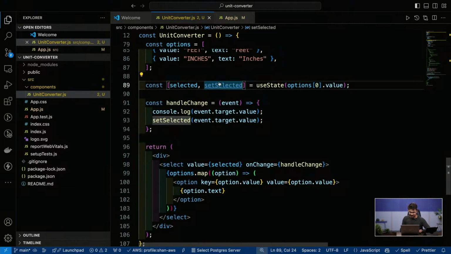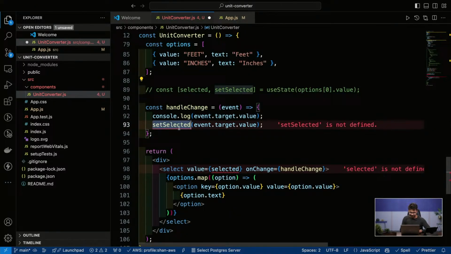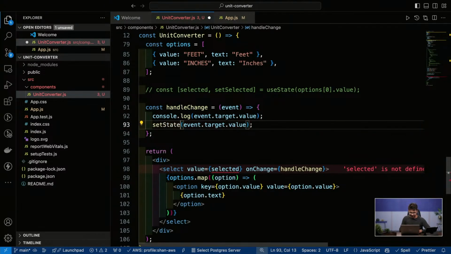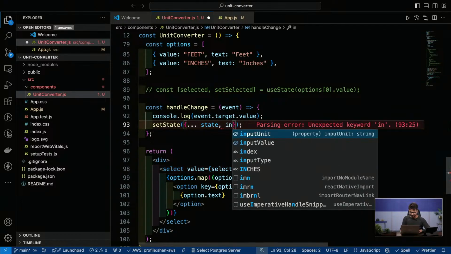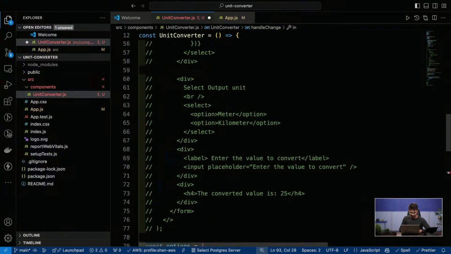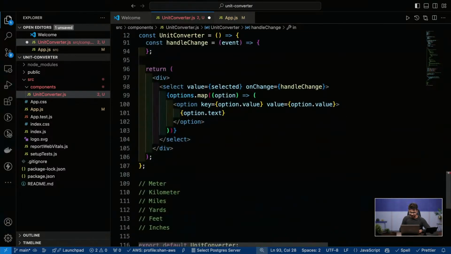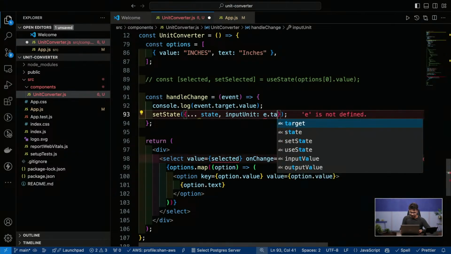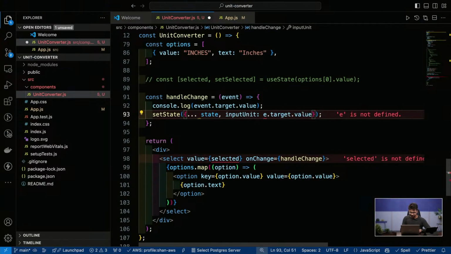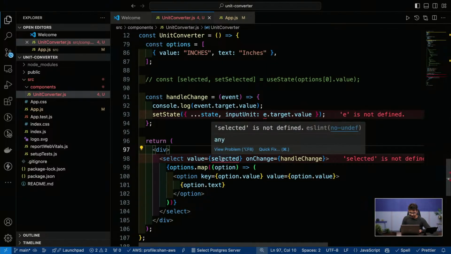So I will remove this part of the code and I will write set state. We have event.target.value, right? So I will write dot state and input unit, it should be input value, right? Input unit. Yes, input unit. Input unit as e dot target dot value. Okay, so this is what we are going to use.